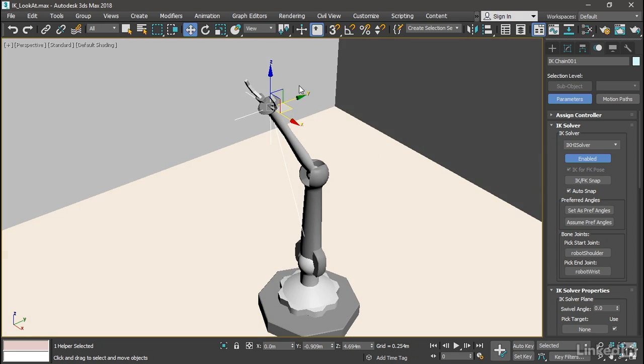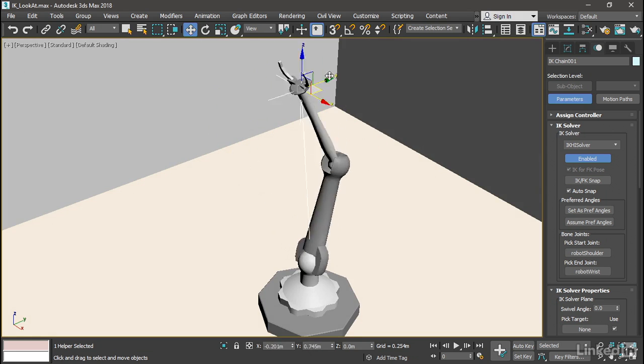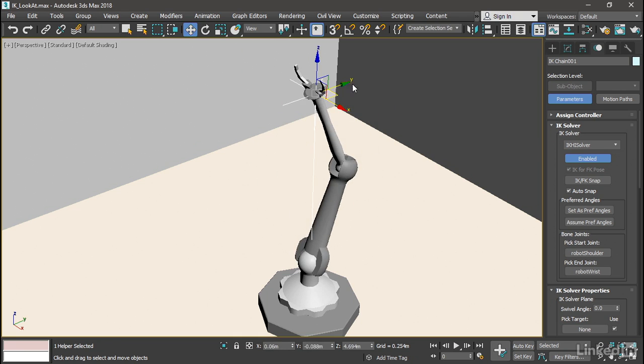And we can grab the move tool and move the goal around, and we can see that we're able to drive the rotations by changing the position of that goal. I'll undo that with Control Z.